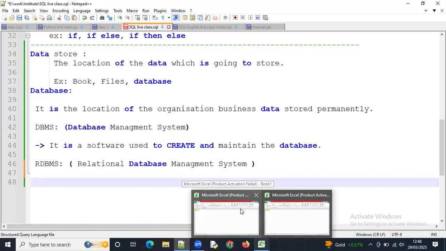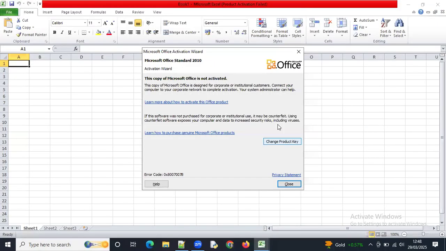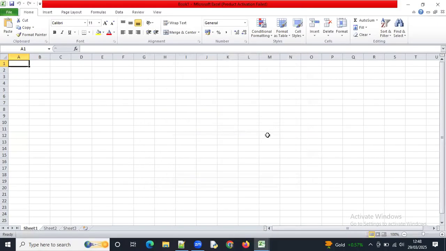Most organizations or business persons use Excel sheets. Why are they considering this? Because it is used to store the data in the form of tables. Everything we have is some rows and columns, right? Everything will be stored in rows and columns format in an Excel sheet.